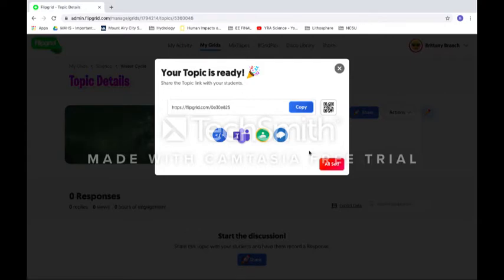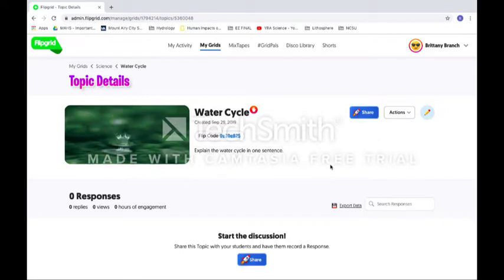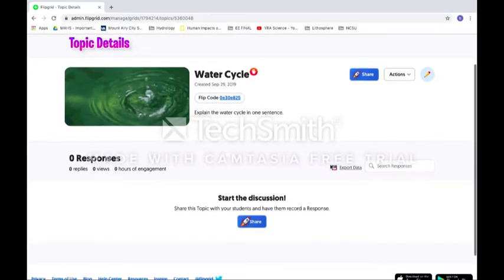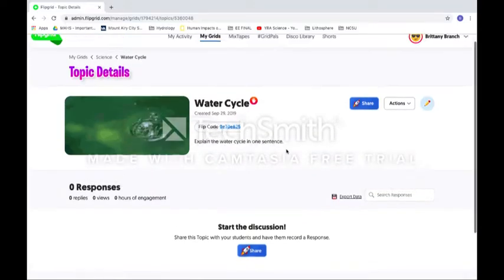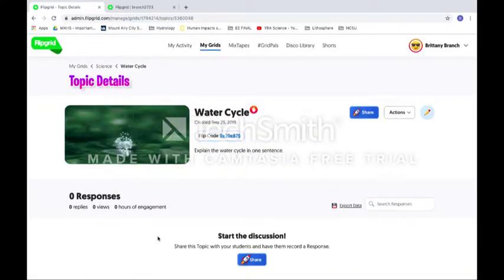I share the grid on Remind because I use Remind with my classroom. So there's a lot of functionality with using this with other apps, which we'll talk a bit more about later. When I click all set, this is what I see on my screen. So there's really not anything here to see because no students have responded yet.